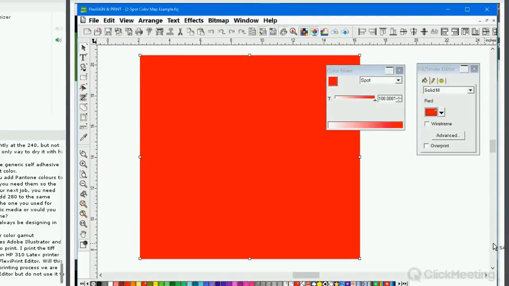He says, would you add Pantone colors to the color mapping list as you need them so the list grows? For example, for your next job, you need Pantone 280. Would you add 280 to the same color mapping profile as the one you use for Pantone 485 on that specific media, or would you have to build a separate one? No, you can. You can add as many as you need.